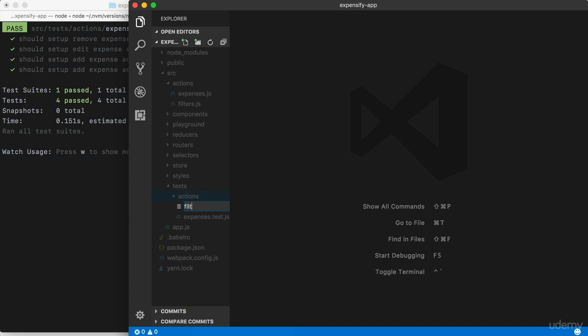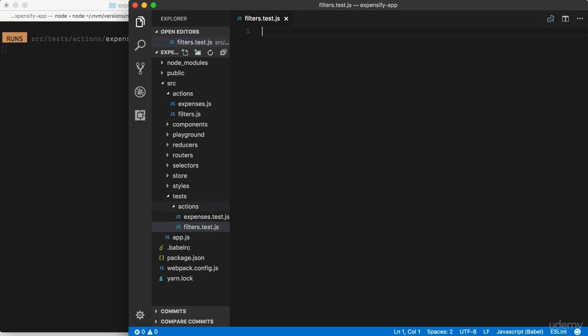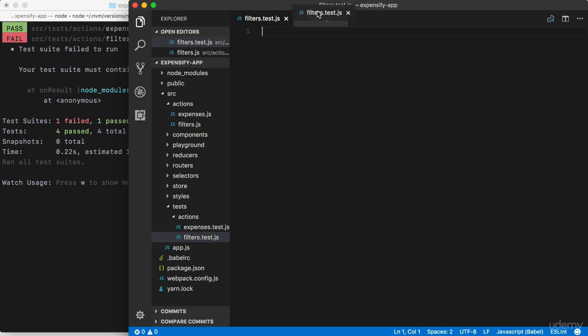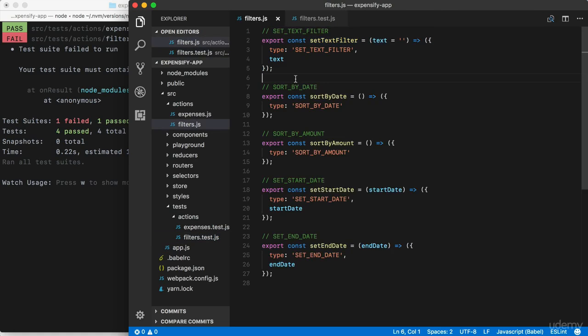Right here, that would be filters.test.js. Then we're going to go ahead and actually write the test cases. Before we do, let's just crack open the file we're trying to test. As we can see, we have 5 action generators, and we're actually going to be creating 6 test cases.